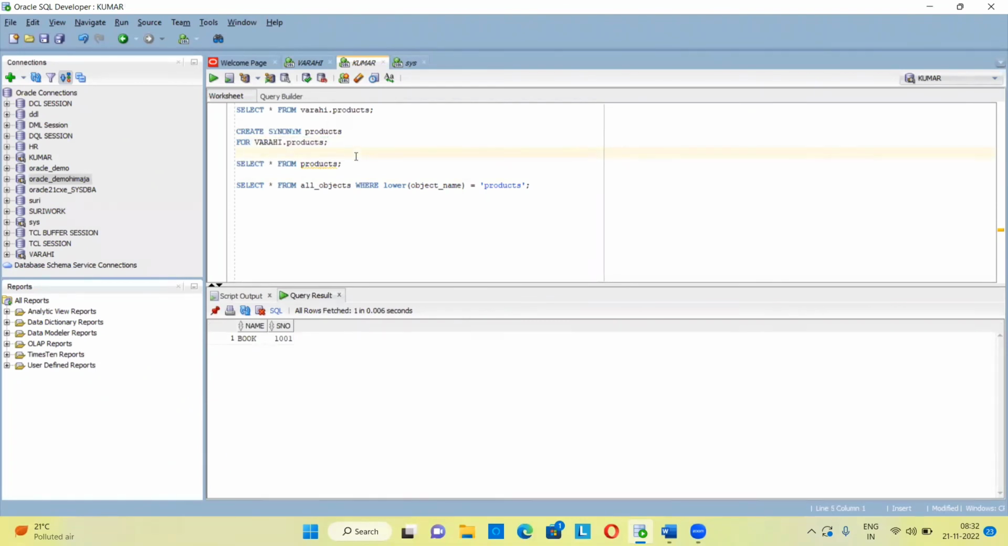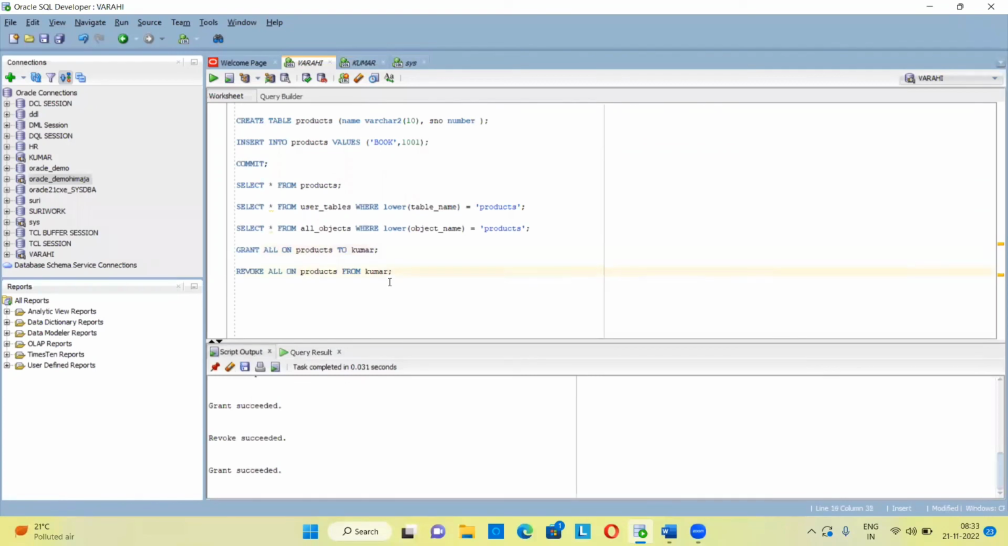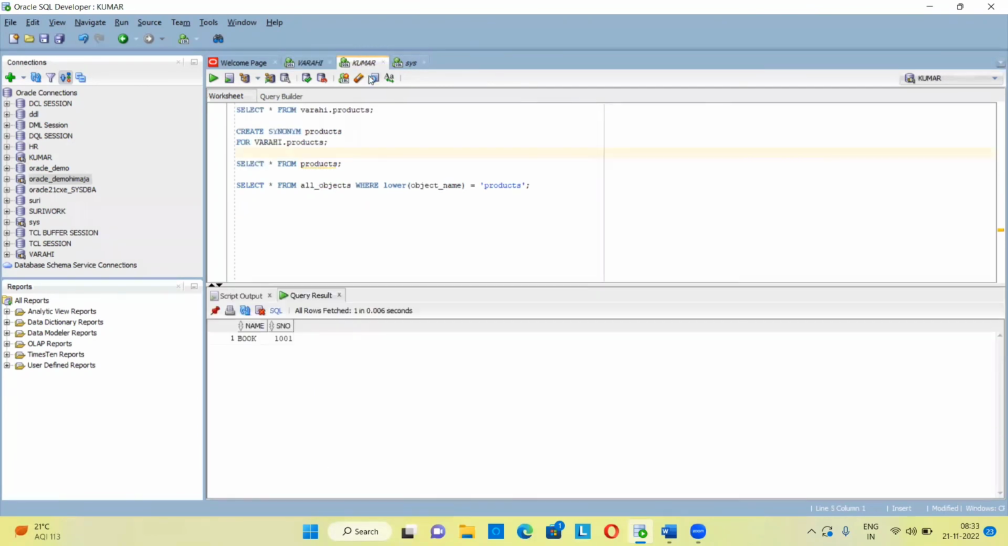Okay, so clear, right, about this? And now one last point about it. What I'm going to do now, we have permissions. Good. I'm going to drop the table itself. Drop table name from the owner of the table. I'm dropping the table itself. Table dropped successfully. Good. I'm connecting to Kumar now.